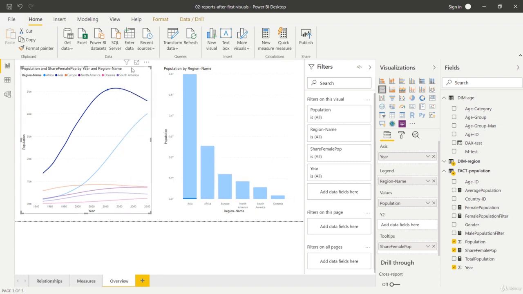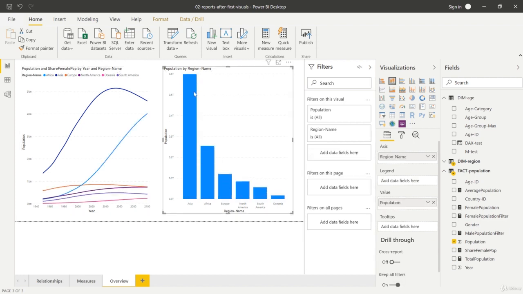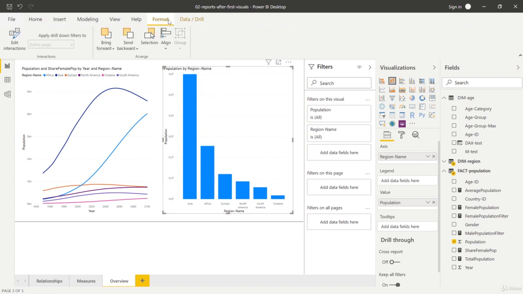The question now is, what is going on right here? Well, if we select a visualization, for example, this left visualization here, or maybe the right one, I guess it's more clear with these bars. If we select it and then go to Format right here, then you see this Edit interactions part right here. And this changes how visuals interact with each other.